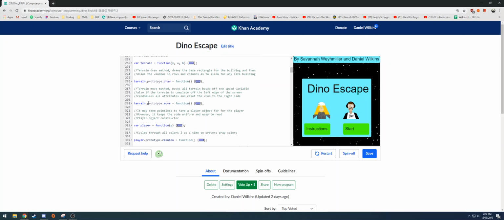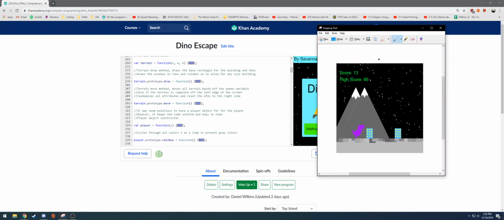Here is the terrain function. This just draws the terrain. I'll be pointing out the terrain right here. So these buildings right here, they're the terrain, the objects that the dinosaur actually has to crest over to progress in the game.